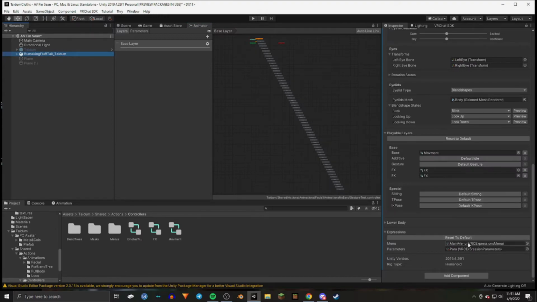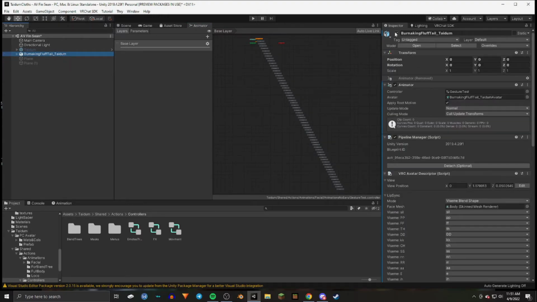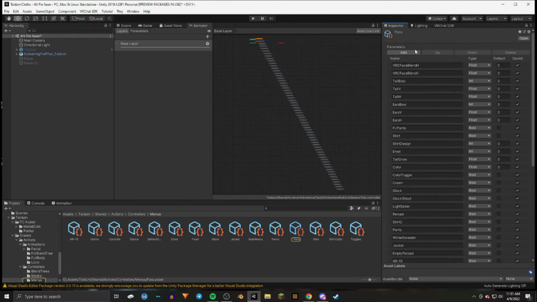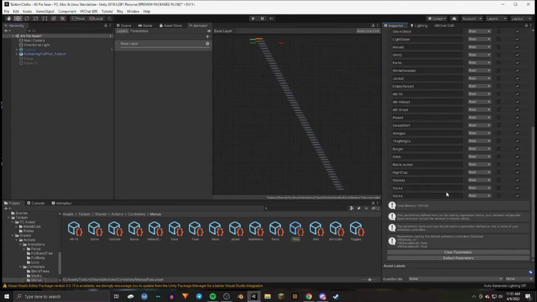Next thing we'll do is go over to parameters, again, clicking our avatar, scrolling down in our inspector, and finding under expressions, parameters, right click, select add, make sure this is a bool by bringing down the drop down menu, and typing in the exact same bool we made in our FX. Make sure the spelling is correct because that is key to making sure it works.